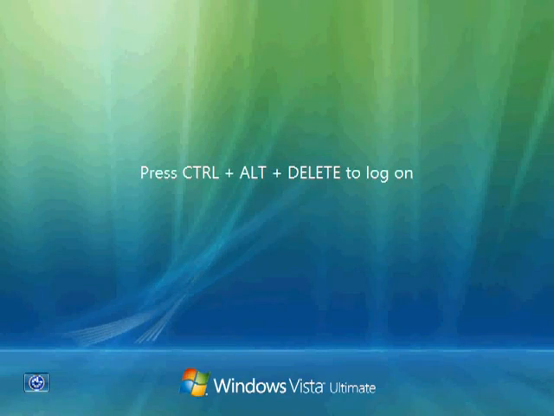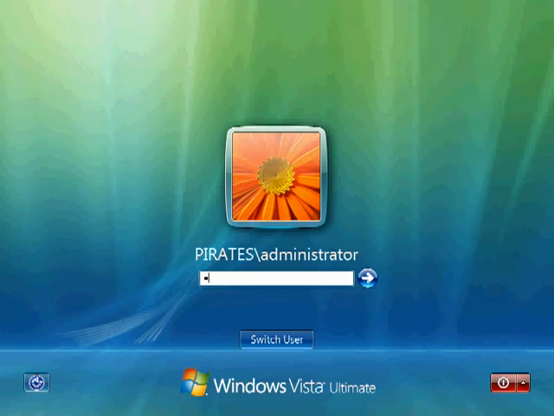Okay, now let's hop on over to our Vista client workstation, and we want to create our VPN connection.